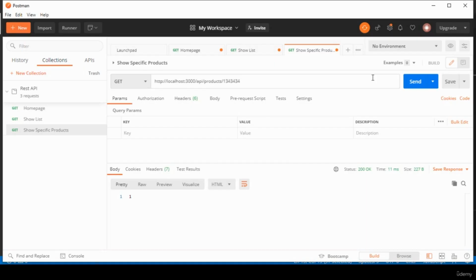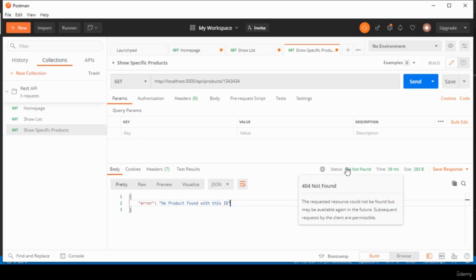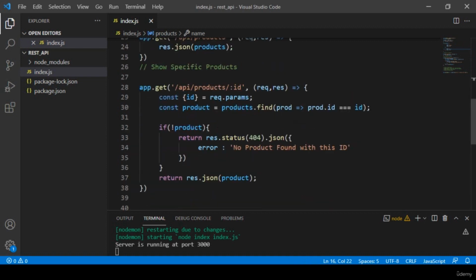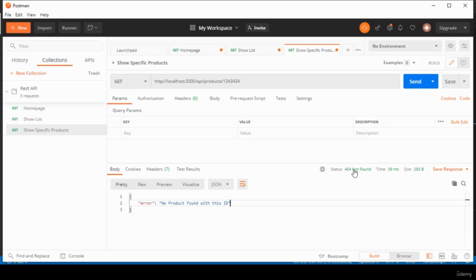Now if you click send on the GET method, you can see it now displays our error message, "No product found with this ID," and our status code is successfully updated as 404 Not Found. That is the status code I have passed from here. You can see it has successfully updated this status code.